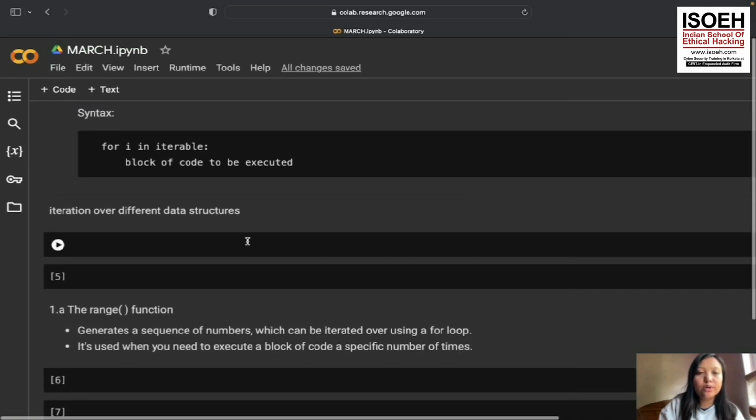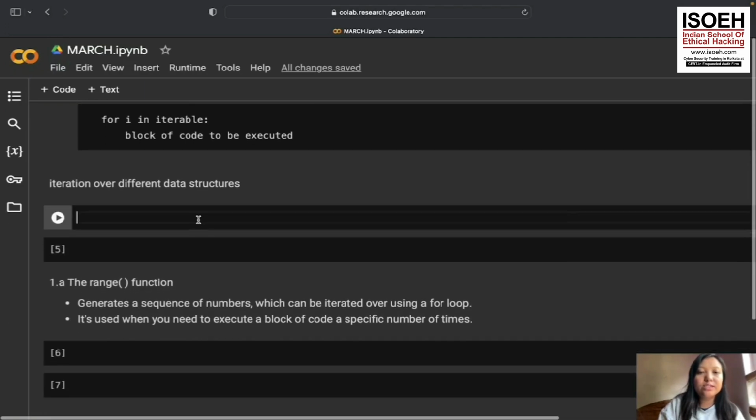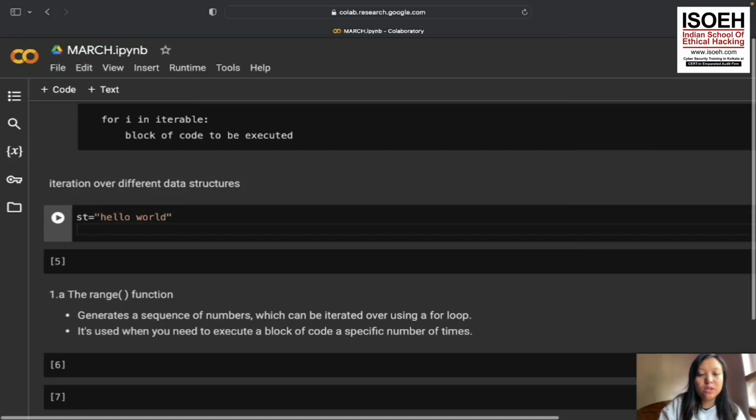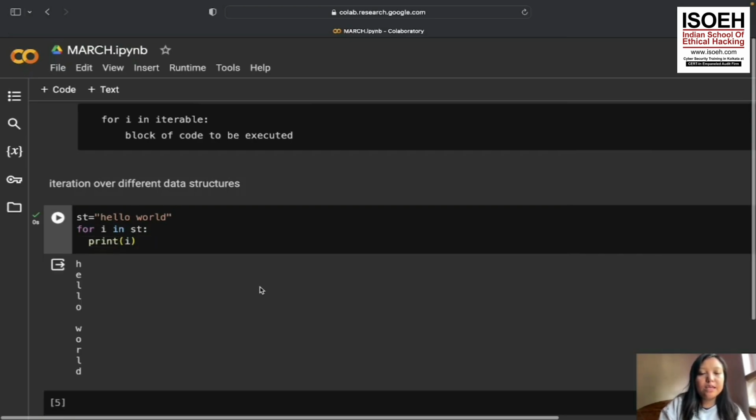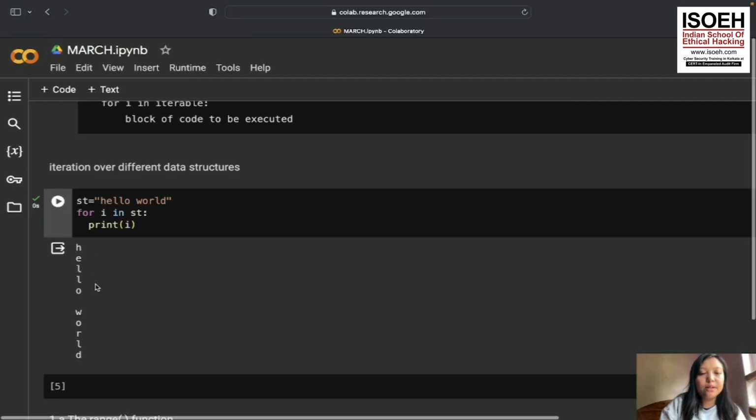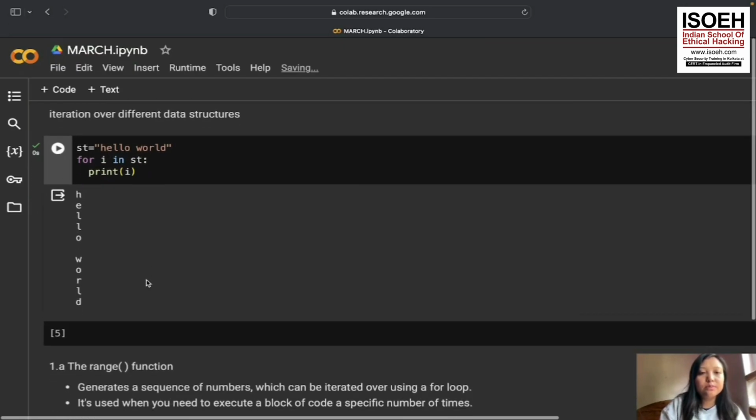Again, we have to be very careful about the indentation, because whatever we write in this indentation will be included inside the for loop. Now let's take an example of iterating over different data structures. Suppose I have taken a string, hello world, and initialized the string to hello world. What I'll do is for i in, now the iterable. What is my iterable over here? st, that is your string, followed by a colon. In the next line we give a space and then I will print the value of i. Here you can see each of these characters has been parsed one by one using the for loop.